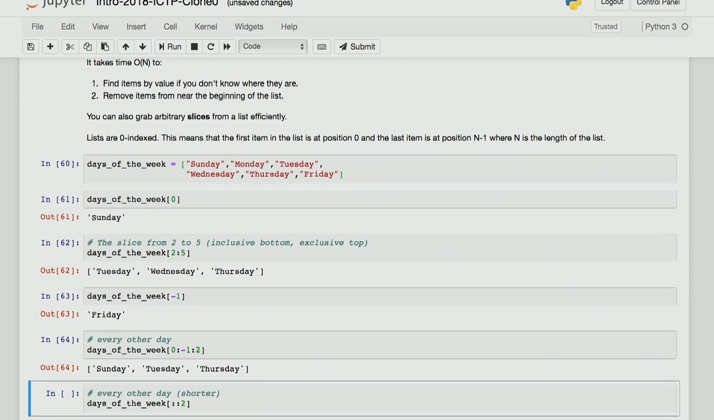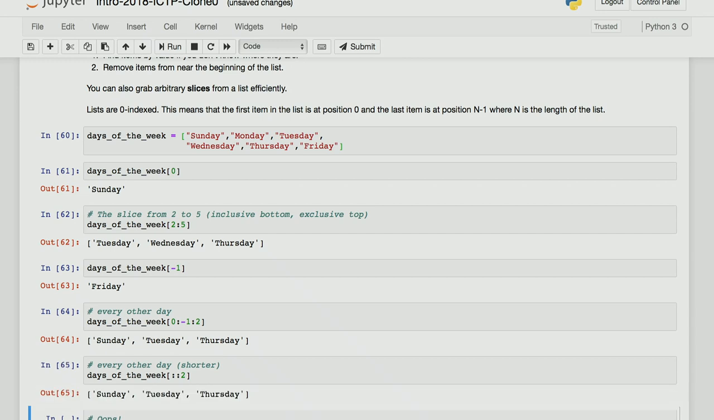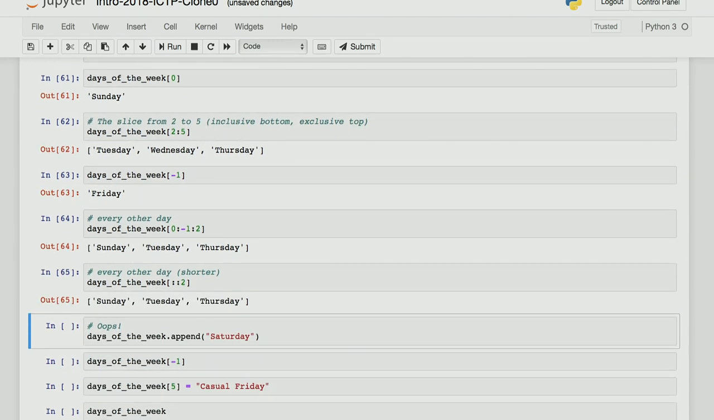If you want your slice to go from the beginning to the end, you actually don't have to put a number there at all. You can just leave it blank. So colon, colon, 2 is implicitly from beginning to end in steps of 2.